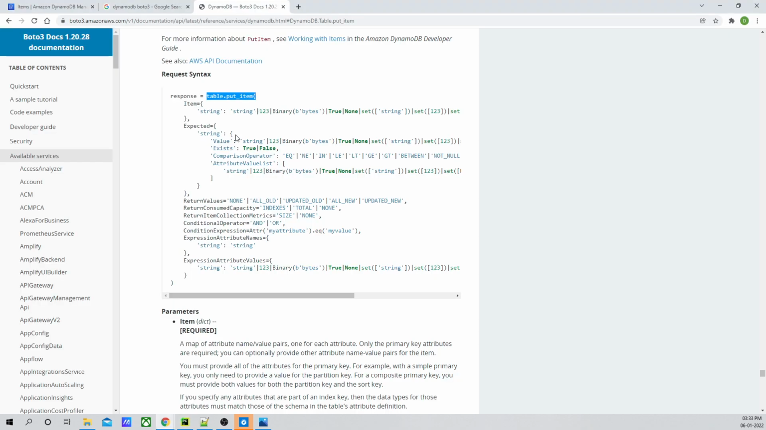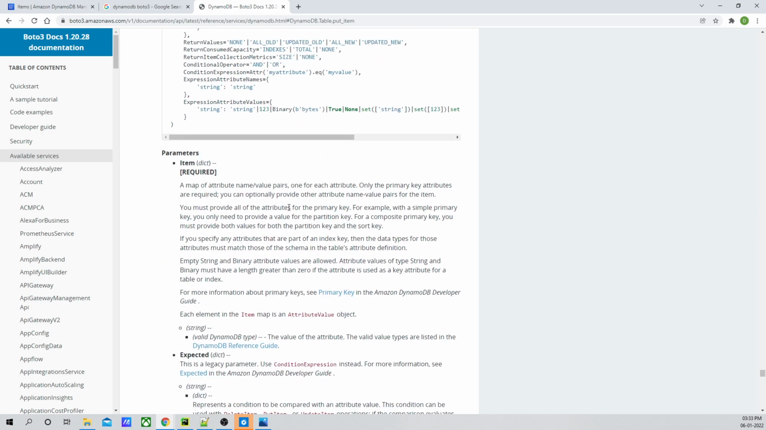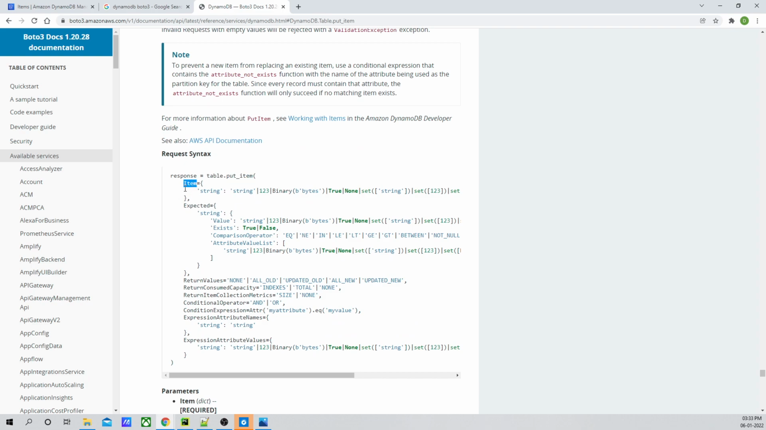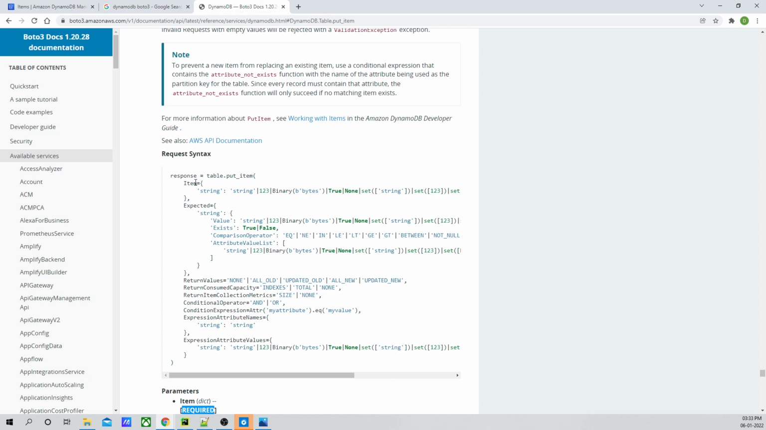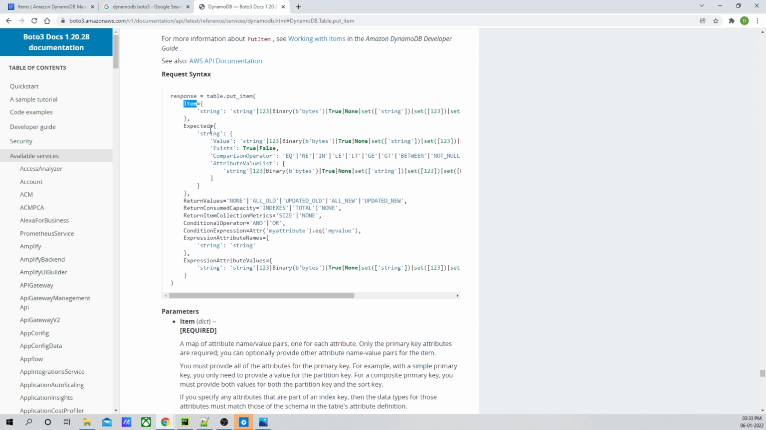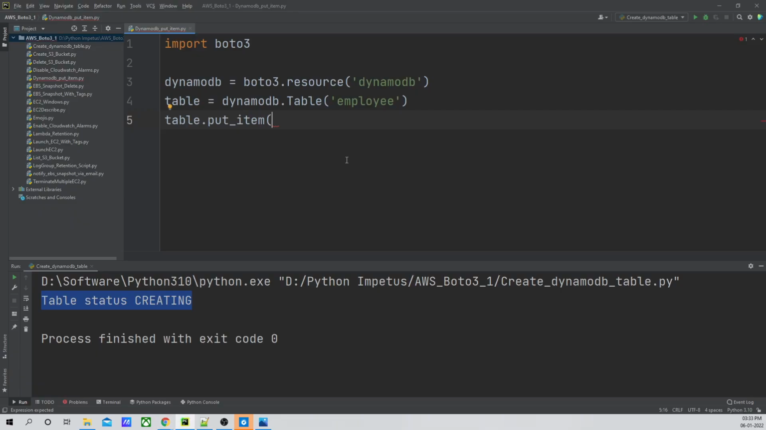Now in table.put_item, we have to define the item. If you see the item which is defined over here, this is required, this is mandatory. So let's start by defining the item itself. In this example, we'll just create the table based on the item. So let's go ahead. Okay, so let's create the item.